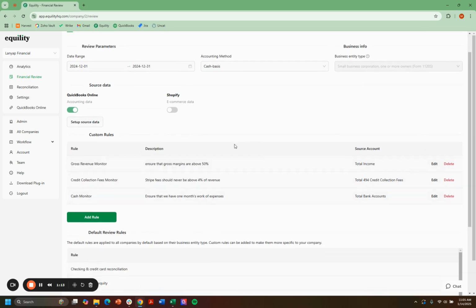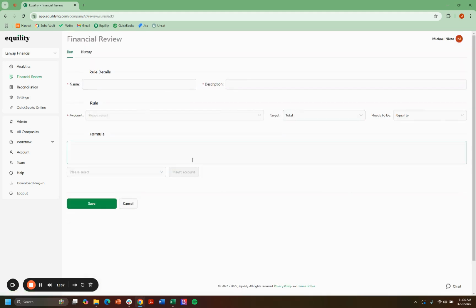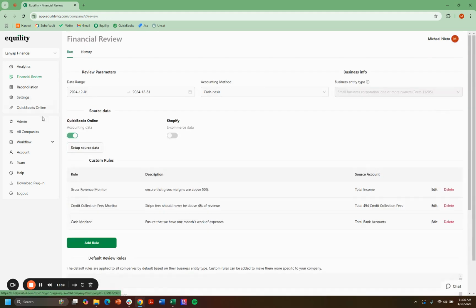One of the other areas is that we allow you to create some custom rules. While we're working on adding additional integrations, you might know that there are certain parameters of your business that you want to monitor that we might not necessarily know. A good example is that you might want to make sure that your gross margin is above 50%. Right here, we created it with add rule and put in the different parameters to be able to add custom rules.